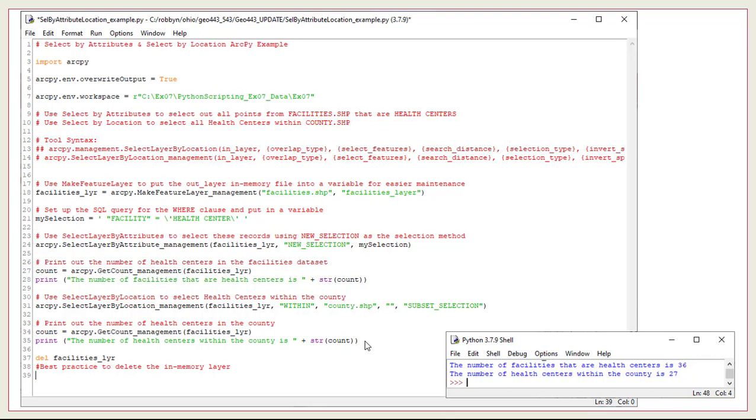All right, then we just get into our select layer by attributes tool, where we know that we need to have an input layer. We need to tell it what type of selection it's going to do. So we know this is a new selection. Out of all of our facilities, we want to select from our facilities layer everything that matches our SQL query, which we're putting in as my selection. So that's going to create a new selection in our facilities layer.